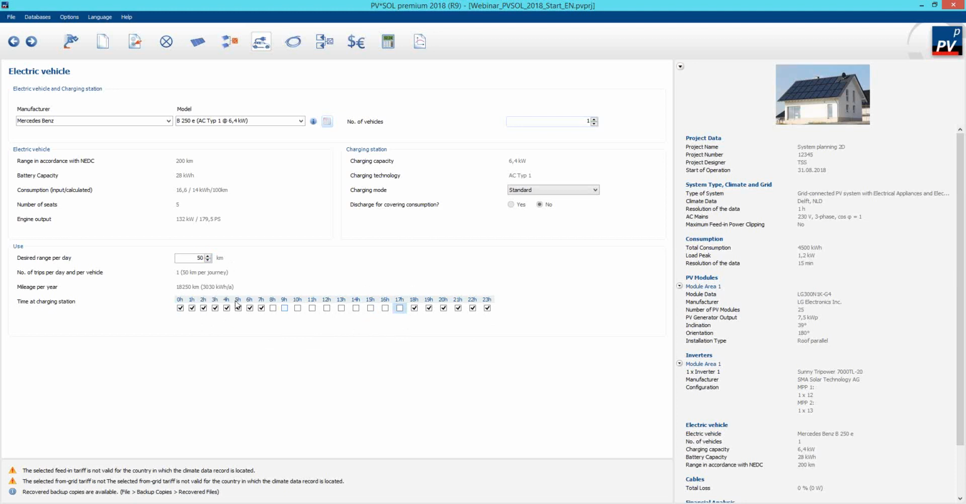So what else can we see? We have a total mileage per year of 18,250 kilometers, which means we have a consumption here for a car of 3,030 kilowatt hours per year. So together with our 4,500 kilowatt hours from our load profile, we have, thanks, Thomas, a total consumption of about 7,500 kilowatt hours. Then there is an option here in the charging mode.